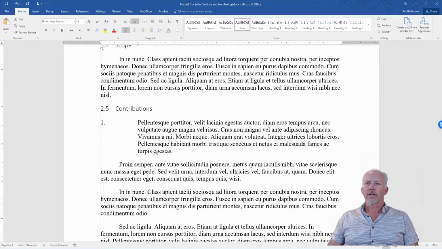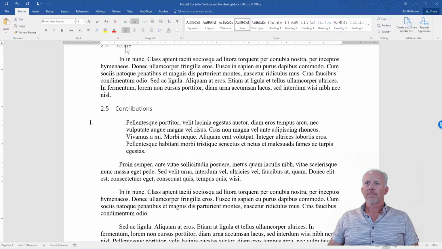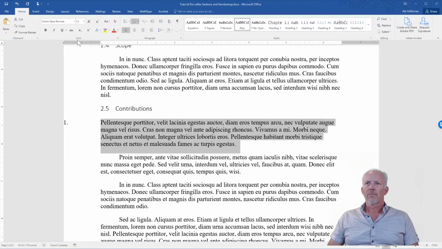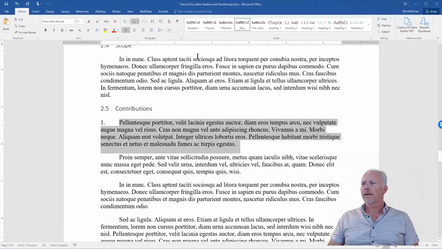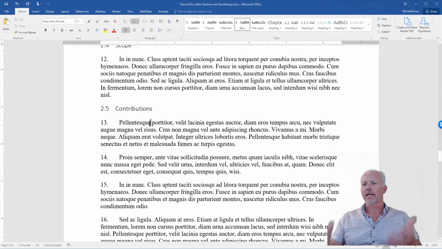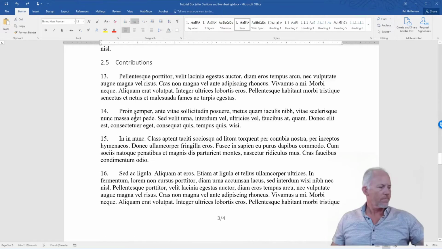So let's bring it over so our numbers are on the left-hand margin. I may as well do this. Bring our indents back there. So now it looks like what we had, only it's numbered. And if we like that, we can just update our style to match. And you see now all of our paragraphs are numbered.